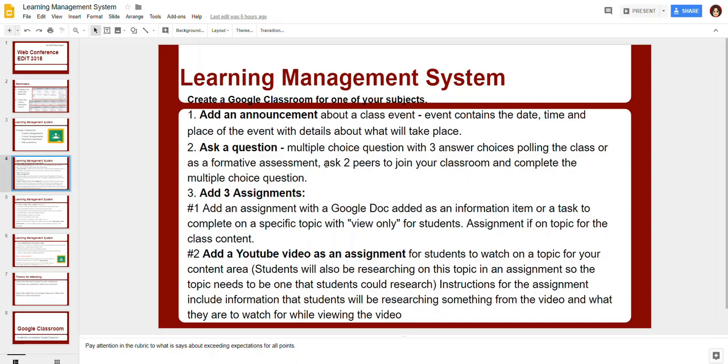You'll add 3 assignments, and they are listed here. One assignment will have a Google Doc that is view only. All of these are going to be on a specific topic that you're choosing for your classroom. Assignment number 2 is add a YouTube video as an assignment for students to watch. Instructions for the assignment include that the students will be researching something from the video and what they are to watch for while viewing. So say I wanted to do a research project on animals. Maybe I am going to give them a video on zoo animals as something to watch.